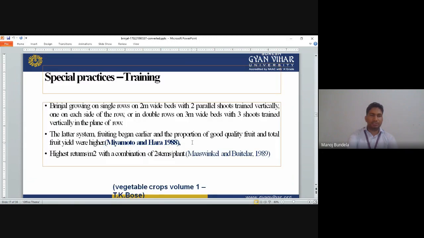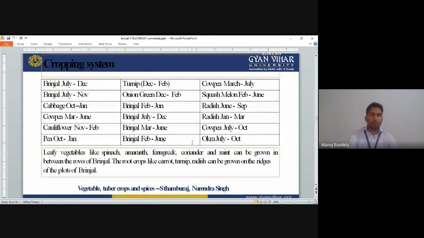If we use the latter system, then we will get good quality fruits. Cropping system: if we grow brinjal from July to December, then from December to February we can go for turnip, and cowpea in March to July. Or, July to November brinjal, then onion December to February, and squash and melon February to June.